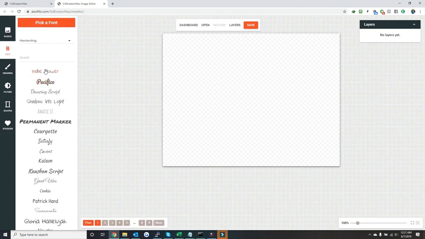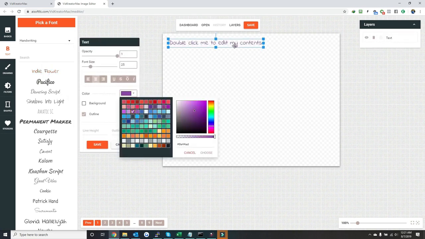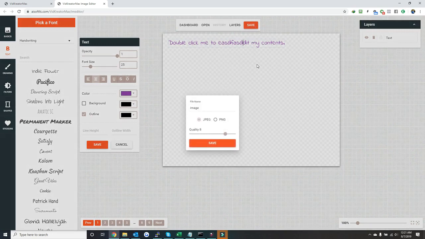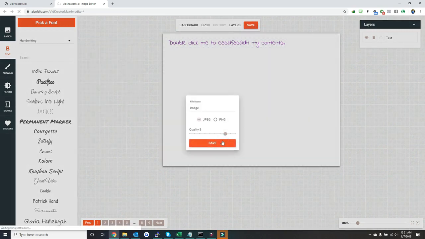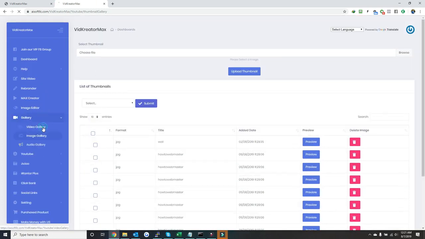For example, if you want to add a text, just click on the text that is style here and then select the color. So see, you can see the image is created with some text in it. If you want to edit the text, just click on this and add whatever you want. So this is about the image editor usage, and if you want to save this image, you just need to click on save, and it will automatically save the image into our image gallery. Okay, so this is all about the image editor, and let's move to gallery.